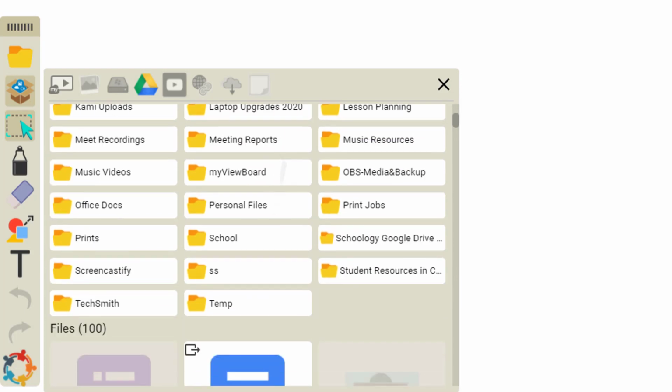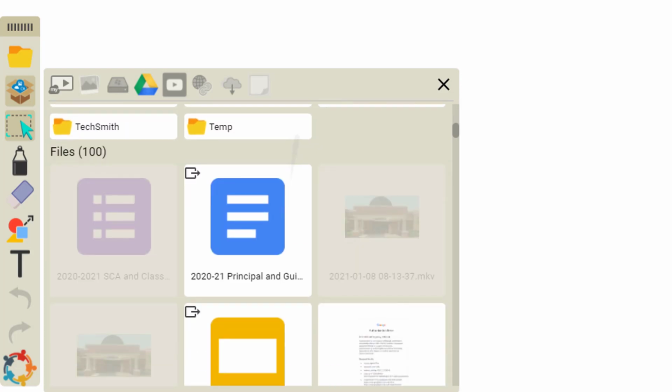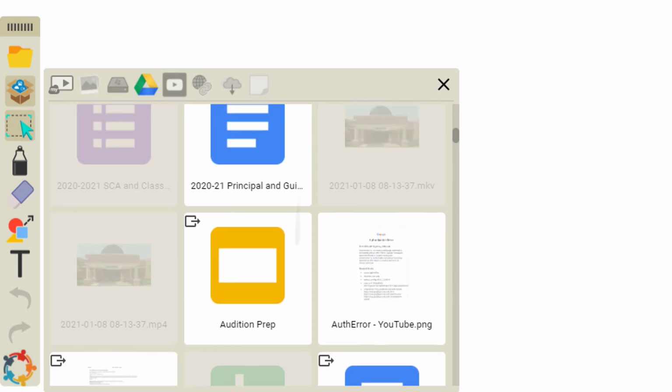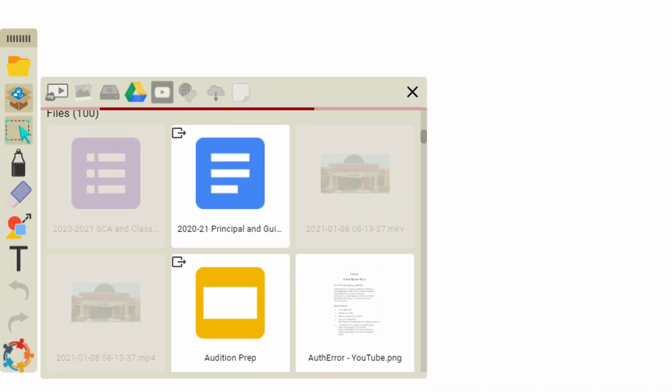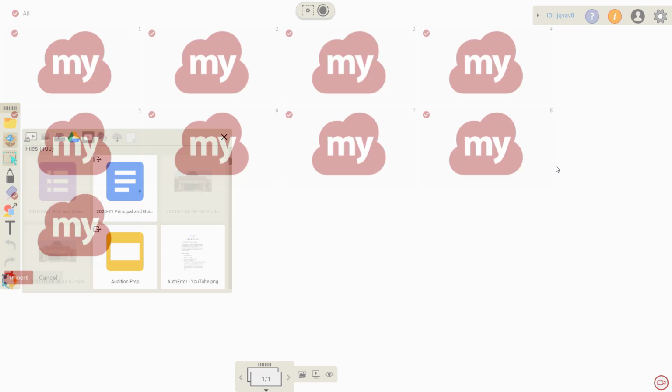So here I am in my Google Drive. As I scroll down here, you'll notice that some of my files have this insert button on it. I'm going to insert this Google slideshow right here by clicking the button right there. And it's going to take it a few seconds. The bigger your file is, the longer it's going to take to import.